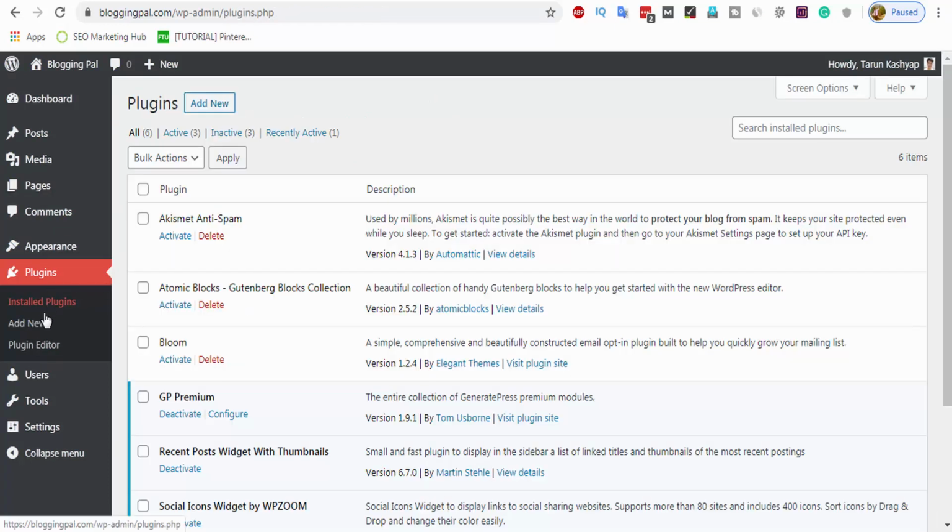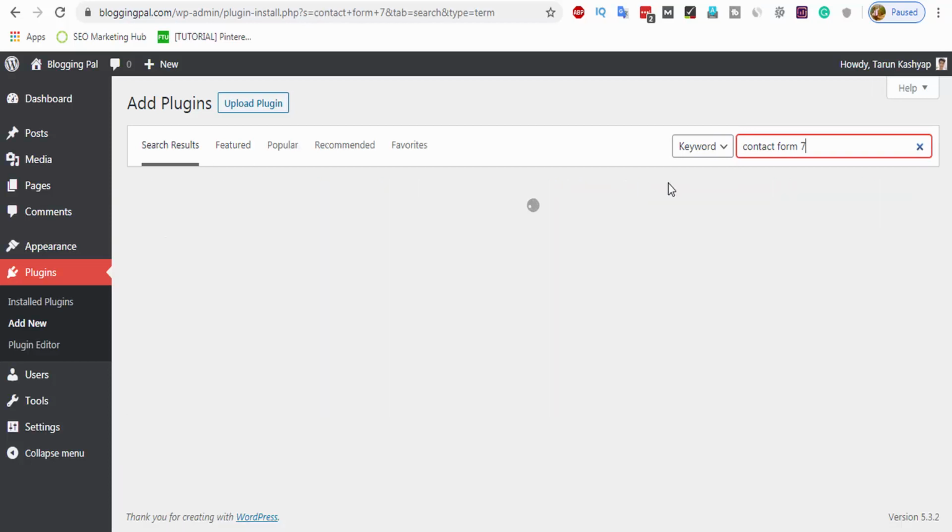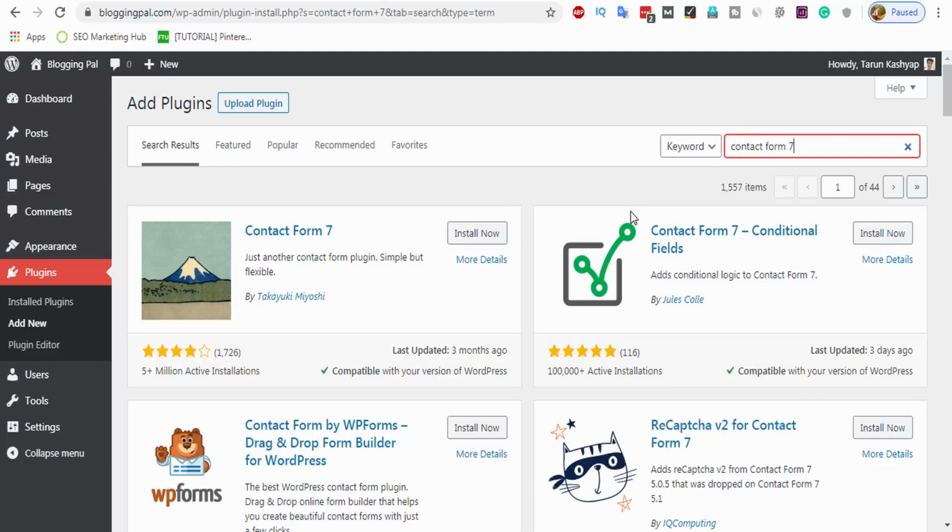So let's continue to the next plugin that we need to install. The next plugin is Contact Form 7. Install Contact Form 7. Contact Form 7 helps us to create beautiful contact forms. Contact forms are basically the area where your readers can interact with you. They can send a message to you from the contact form of your website. So install Contact Form 7.